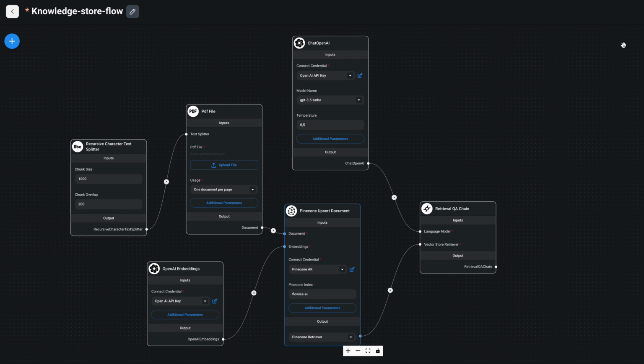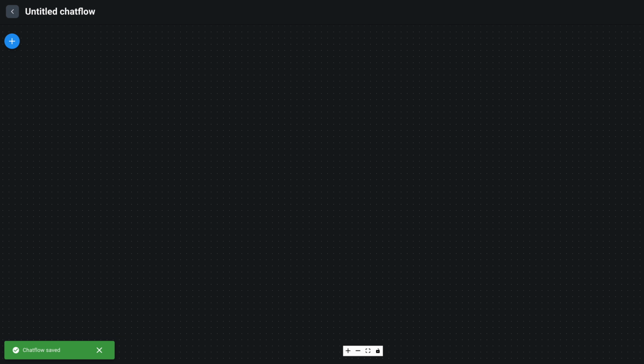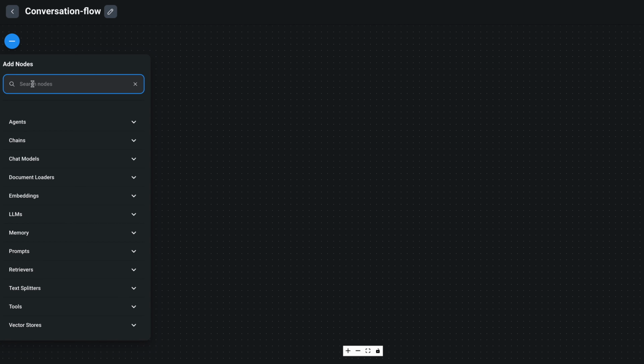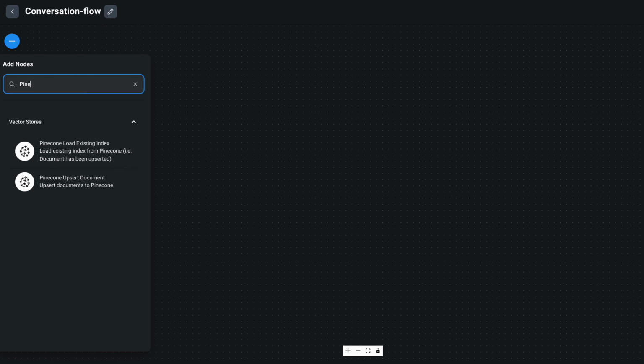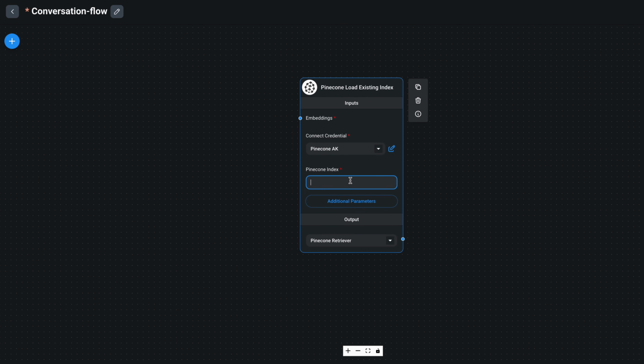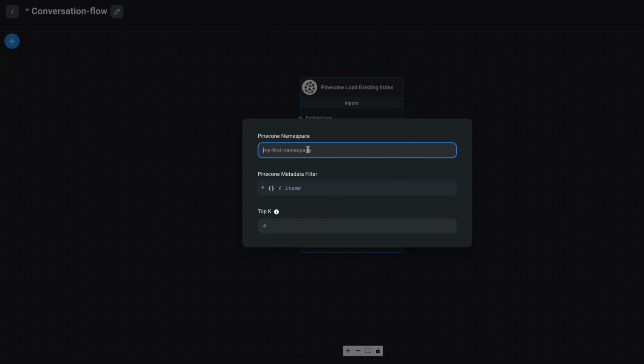We're gonna save this information, go back and add another chat flow called conversation flow. In this flow, we don't really need to do any text splitting, any document loading. Rather, we only need to access the existing Pinecone index. So I'm going to drag that information. We will also need to specify the index. So it's going to be Flowise AI. For the namespace, I'm going to give the namespace that we used, and I'm going to give the top K to be 10 because in this flow, this actually matters. We're going to get the top 10 matches from the Pinecone.